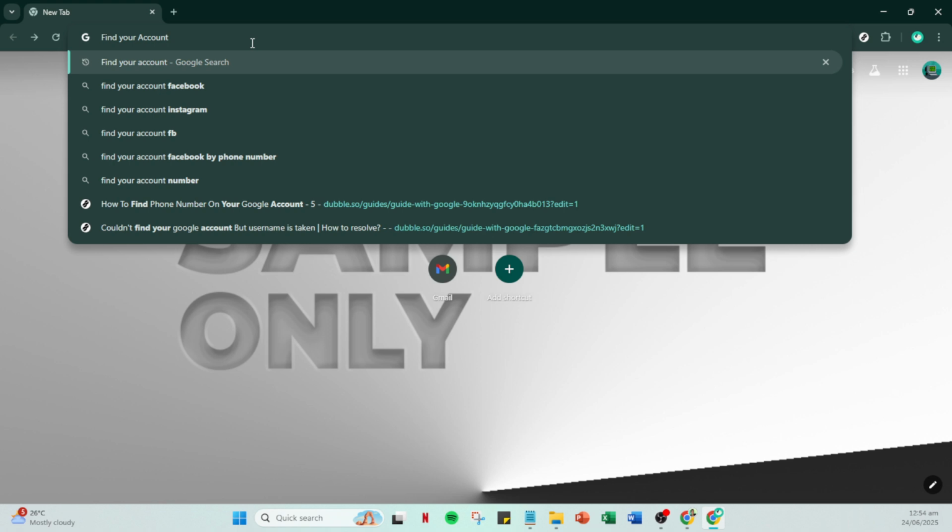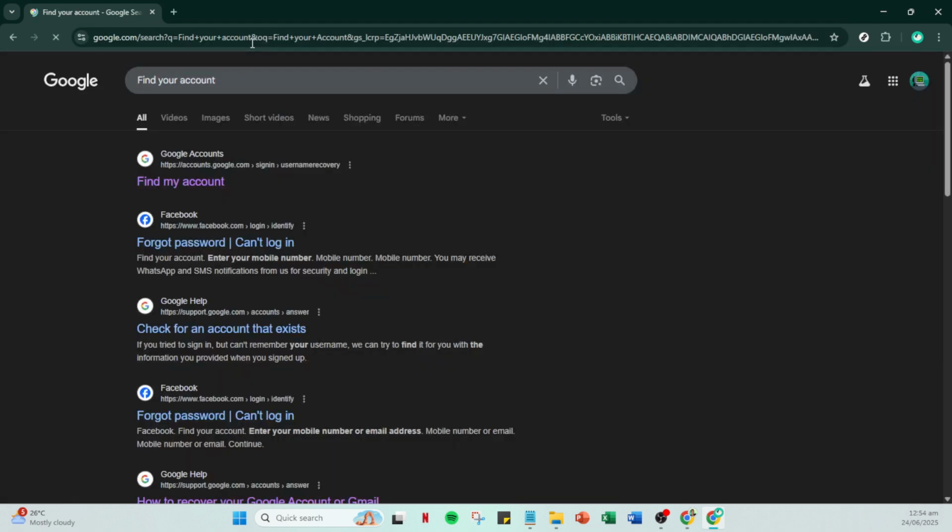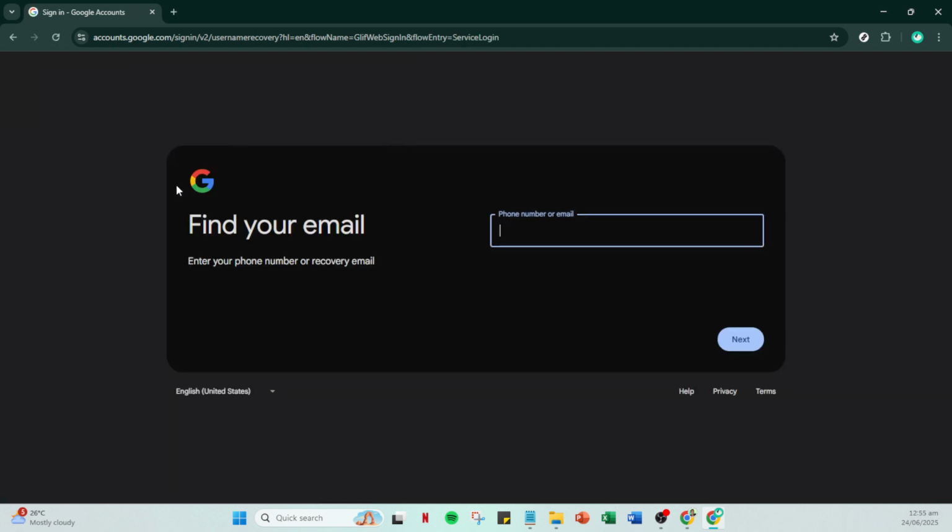First, we'll begin with a quick Google search. Head over to Google's homepage and in the search bar type in "find your account." Once you've done that, hit enter. The search results page should load, showing several options. You'll want to look for the link that says "find my account." Typically it should be one of the top results, so go ahead and click on that link.